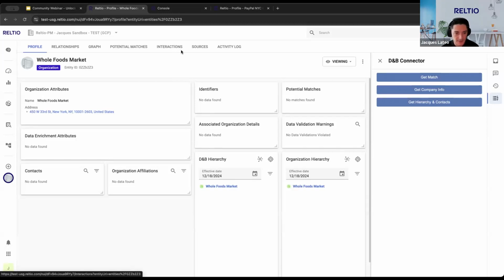So here I'm in a Reltio Data Cloud tenant, and I have a record that I have prepared here. It's a fairly lightweight record. As you can see here, I just have an organization name and an address for a Whole Foods in New York. And I'm going to go ahead and press the Get Company Information button here.